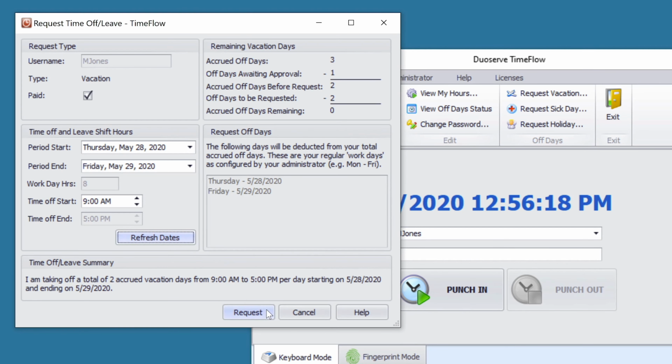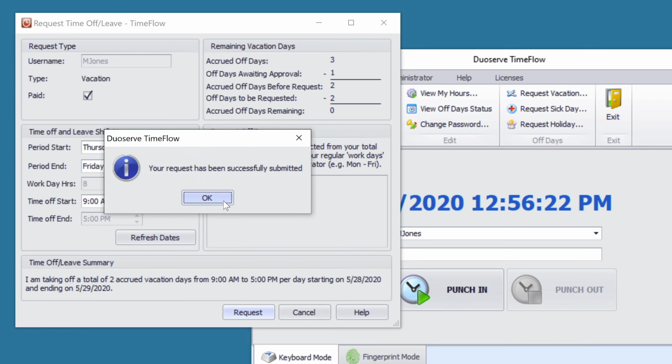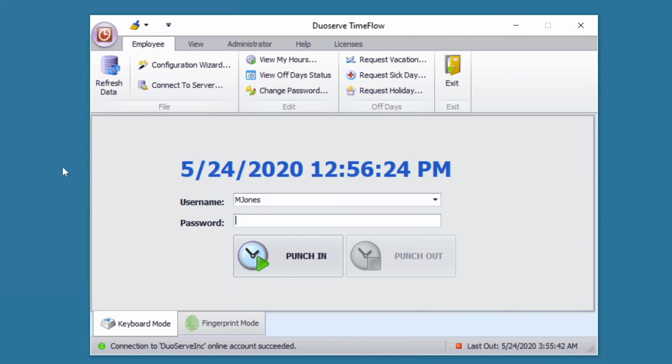Once the employee clicks Request, it will be put in the system and the admin will have to review it and approve or reject the entry. If the admin approves it, the employee will not be able to clock in for work on their requested off day, and their vacation day will be deducted from the total amount that they have accrued or were originally given.